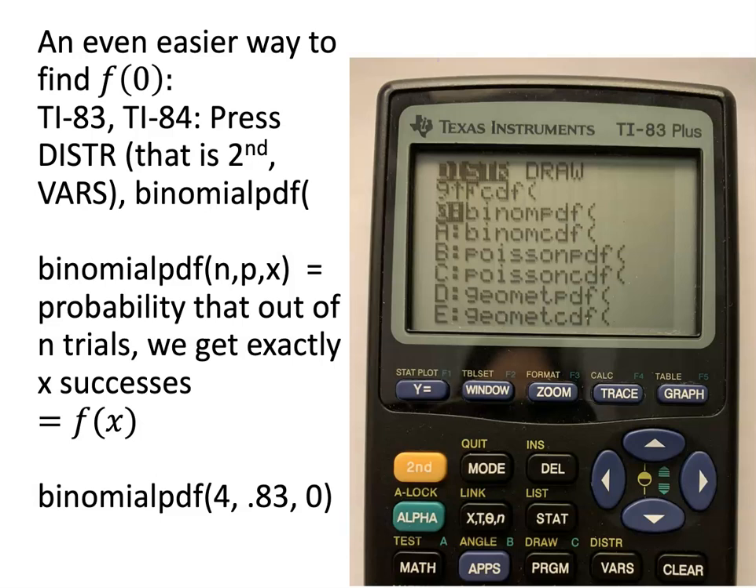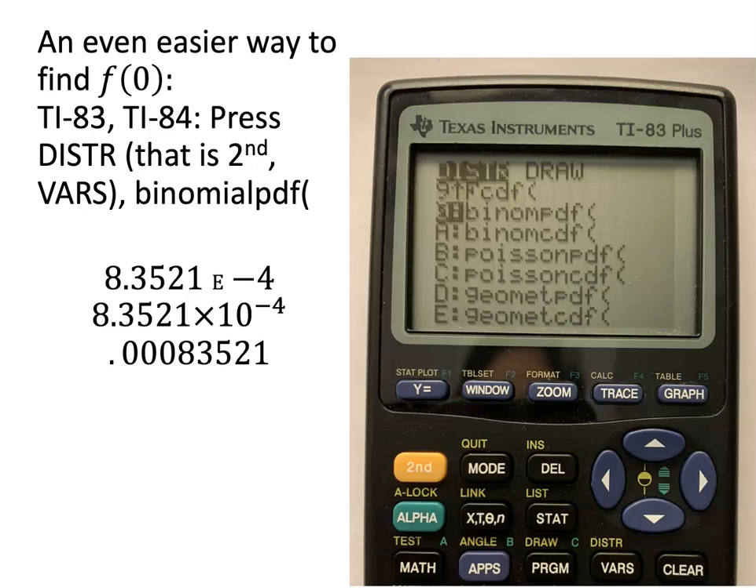Your calculator will spit out binomial PDF. And then we enter n comma p comma x. N is the number of trials. P is the probability of success in a particular trial. X is the number of successes. So this is going to tell us the probability that out of n trials, we get exactly x successes. In other words, it's going to tell us f of x. You would just type in 4, 0.83, 0. That's n, p, x. Press enter, and it will spit out this number.